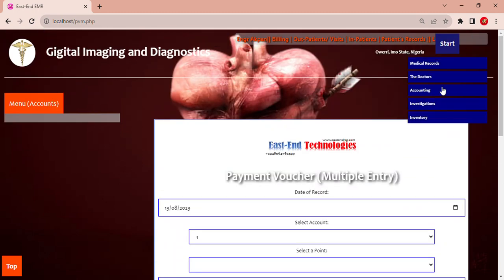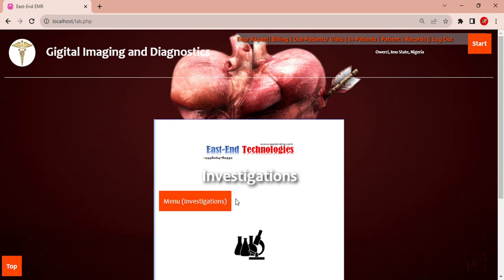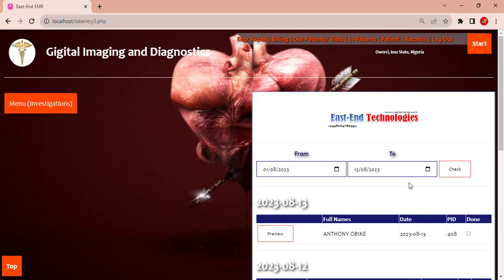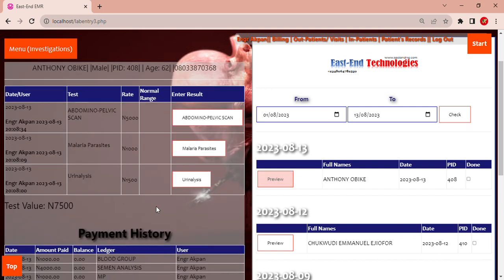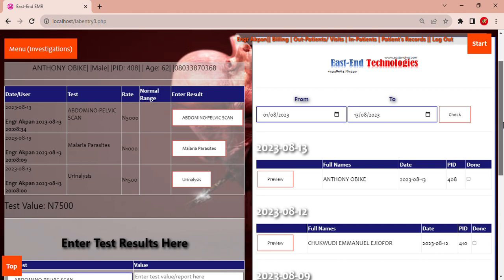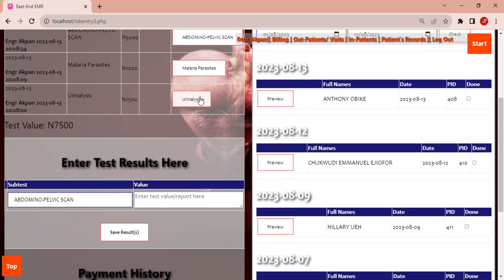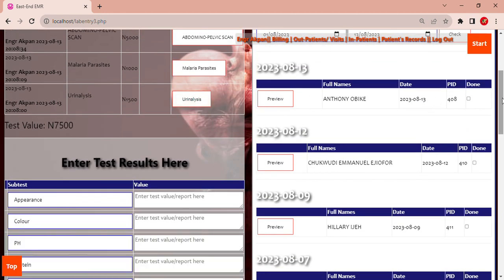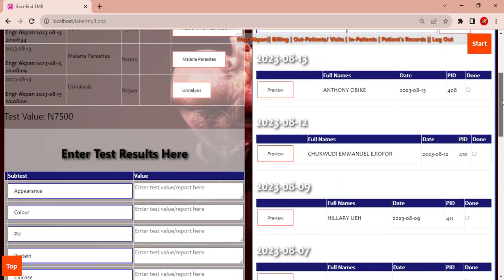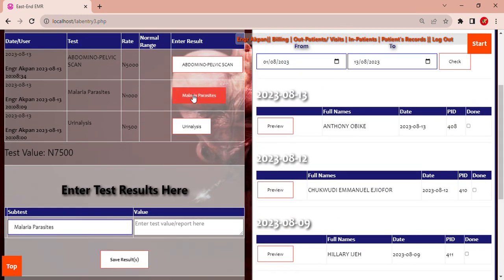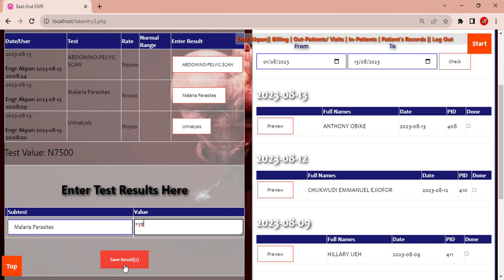There are other reports. So in the payment voucher, we handle all your expenses. But I want to head straight to the investigations. So at the investigations, we already have the patient waiting for today. So when you click, you see the three tests he has to do. On clicking, you have where you can type. You can also click on your analysis. There's a template there for you to enter a value and save. Like a malaria parasite, you also click. If I enter that this test is positive, I save results.